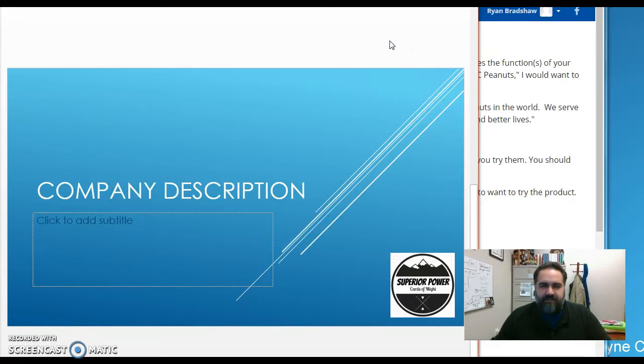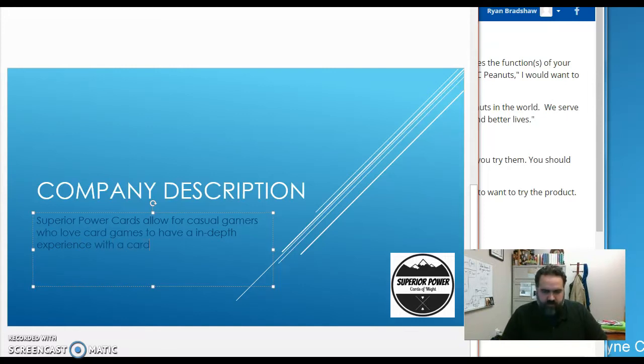And I thought about coming up with SPC, something like that, Superior Power Cards. So anyway, I haven't previously created this description, so I'm just going to be making it up right now as I go. And so for this, I will put: Superior Power Cards allow for casual gamers who love card games to have an in-depth experience with a card game, while within an approachable format. I can tell you right now, I'm not in love with that description.